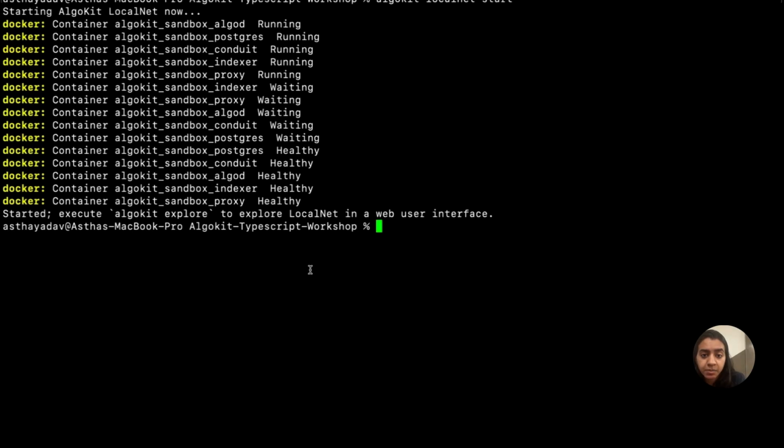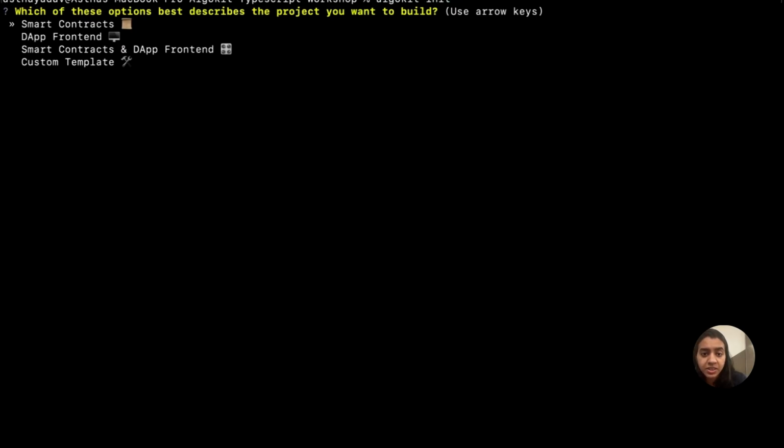Now, for the exciting part, let's initialize our first Algorand TypeScript smart contract project. So let's run algokit init. This starts an interactive session where Algokit asks you about the type of project you want to create. Let me walk you through each option.